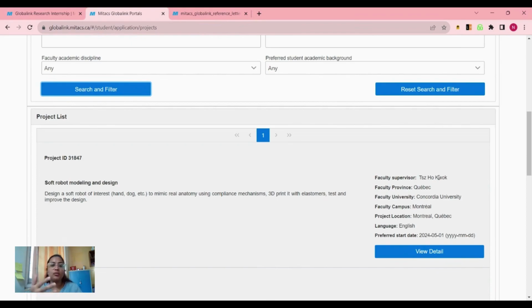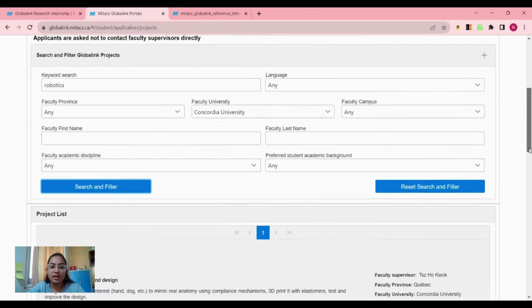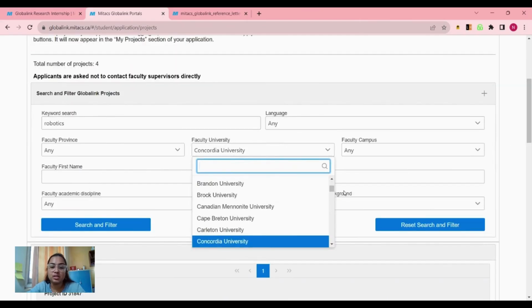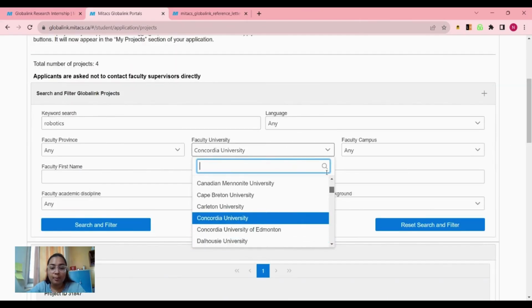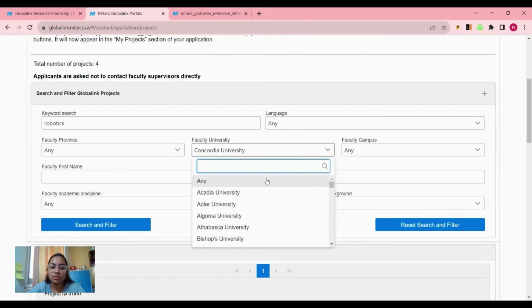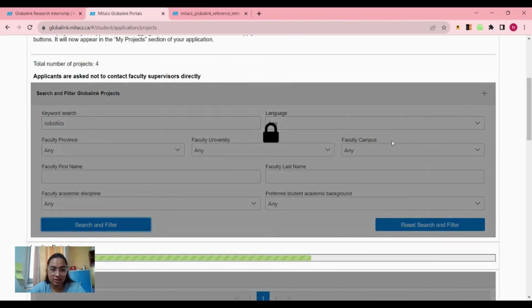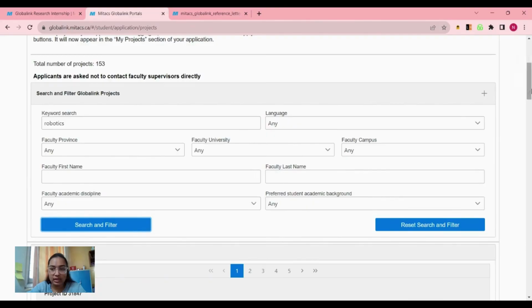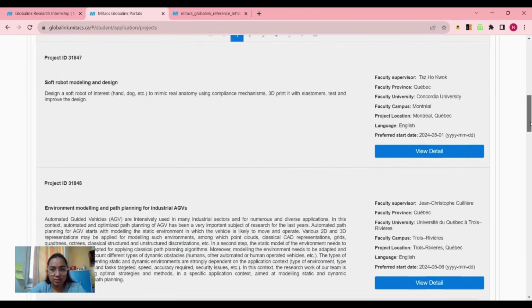So if you are interested in doing masters, keep this point in mind and try to apply to those universities which you are fond of. But this is not that important for students who just want to do a summer internship. Okay, you can click on any, and now we can start choosing the projects.